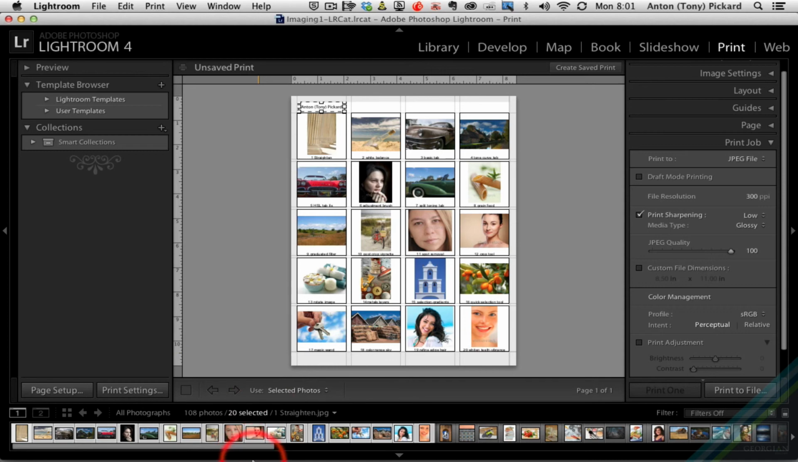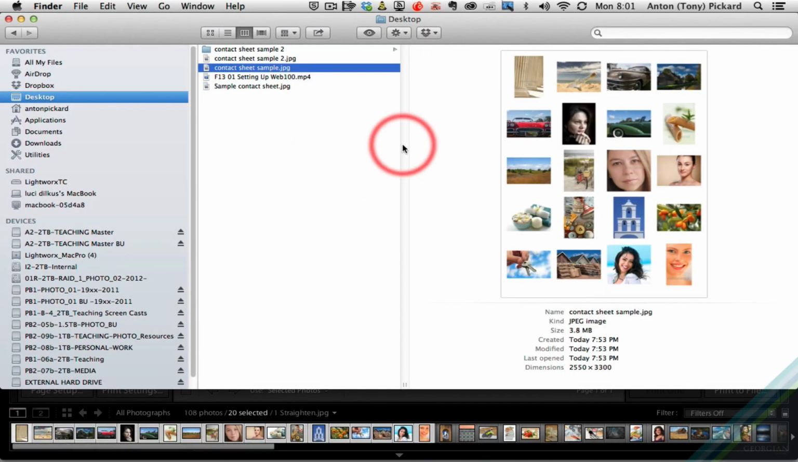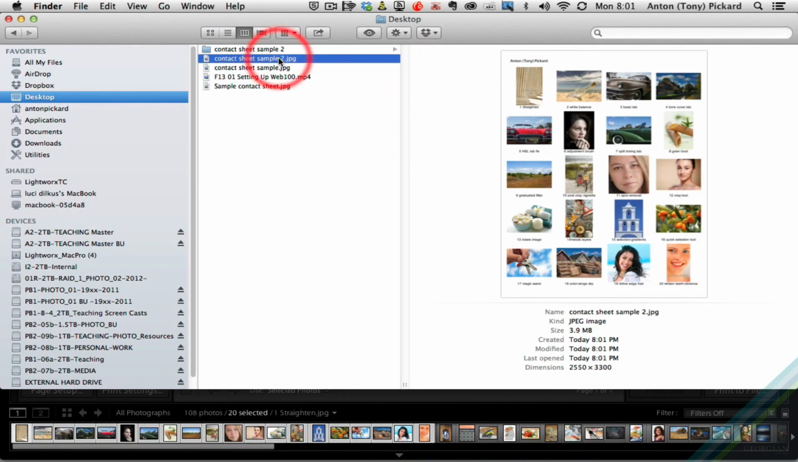I'll go back out to my Finder, and here's my sample 2, and you can see that I have my name on the sheet and all the names of the files. So that'll get you started as far as creating contact sheets.